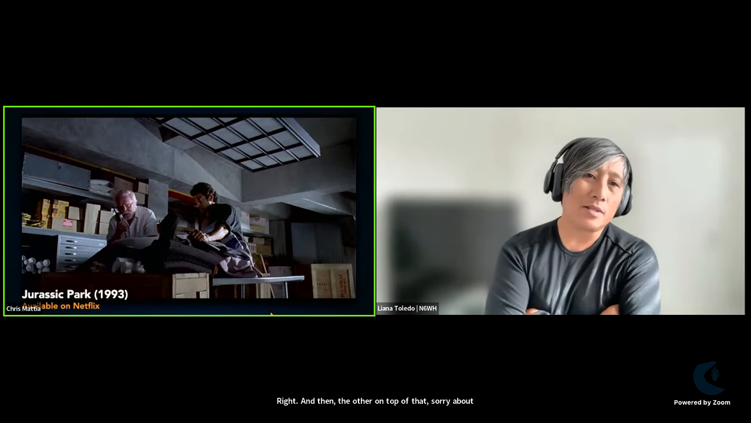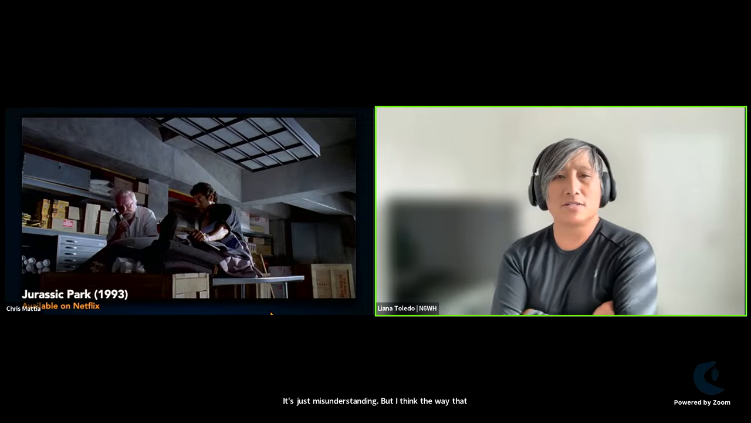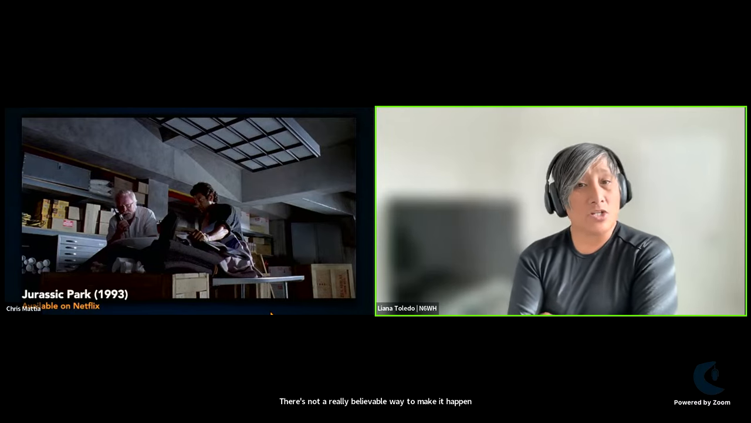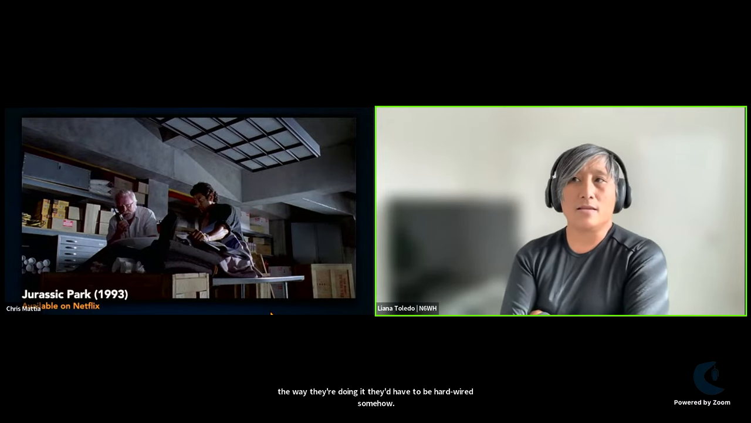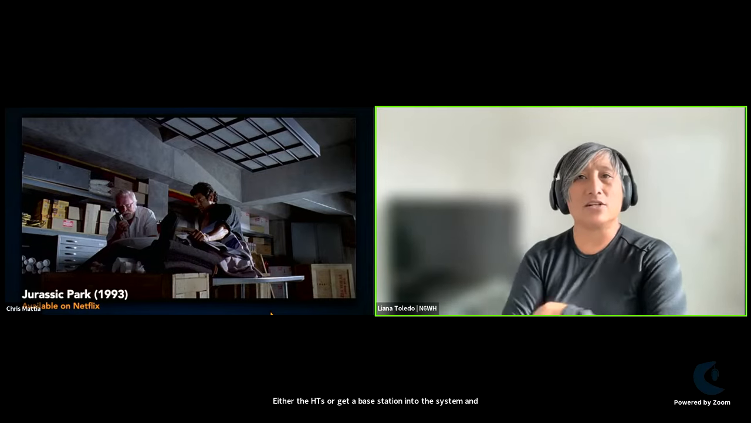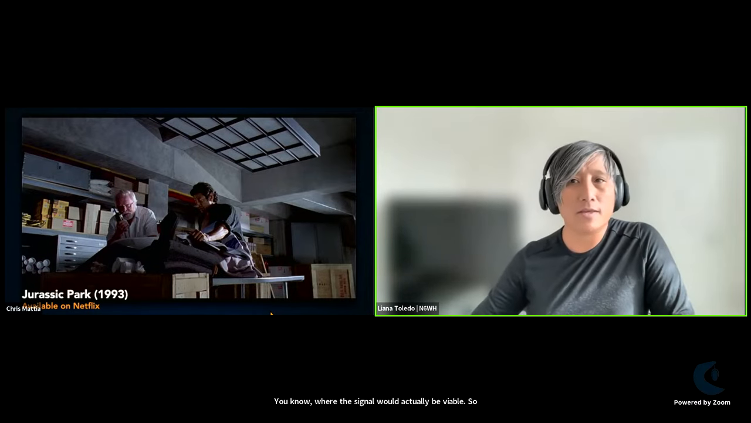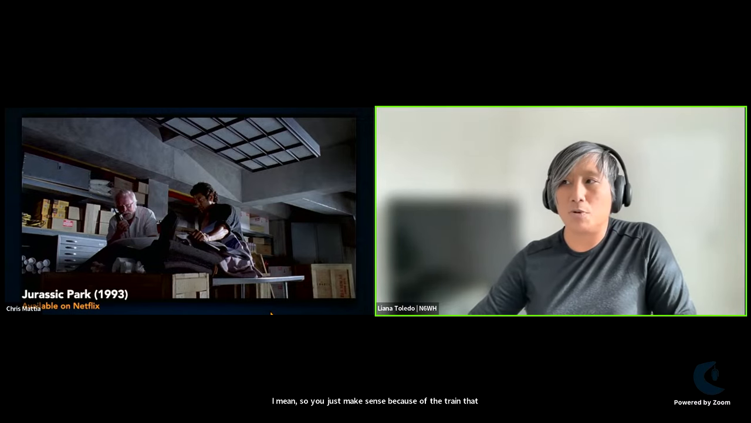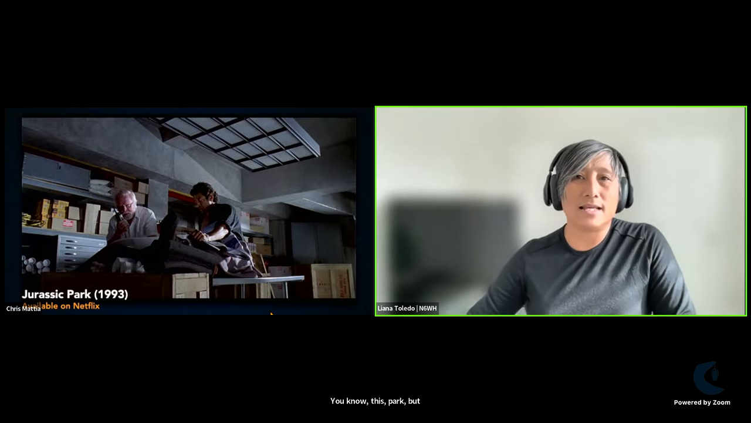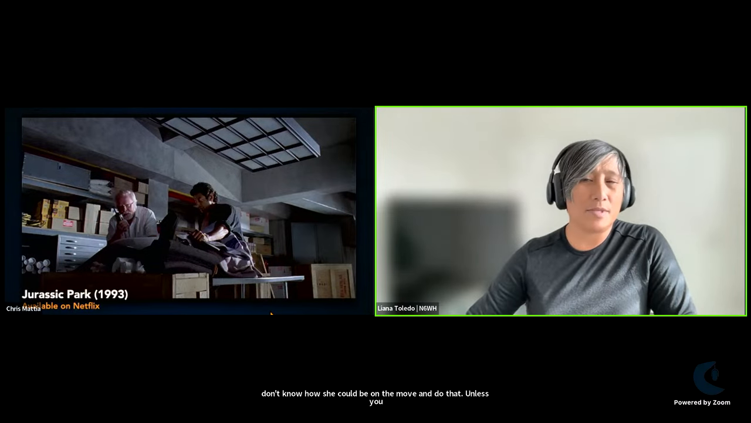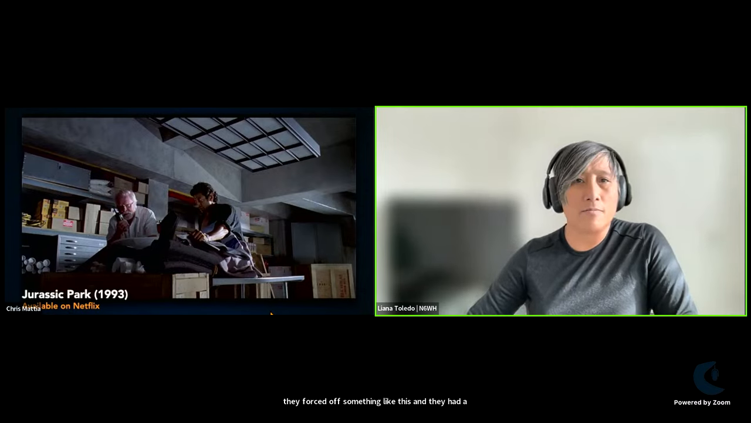But I think the way that they could make that happen, like we're just talking about, is that there's not a really believable way to make it happen the way they're doing it. They'd have to be hardwired somehow, either the HTs or a base station, into a system, and the two would have to be in places where the signal would actually be viable. UHF makes sense because of the terrain you're dealing with if you're going across this park. But I think the real thing is being hardwired into a solution. I don't know how she could be on the move and do that, unless inside the bunkers they foresaw something like this and had a way to repeat out from a wired base station so she could be on her HT.